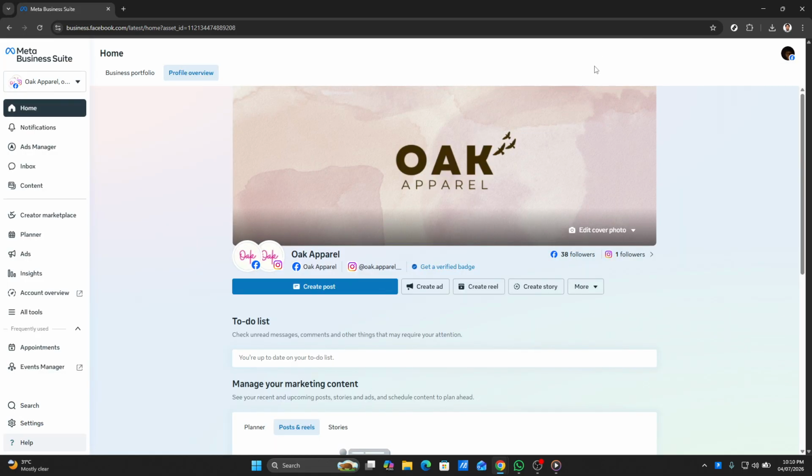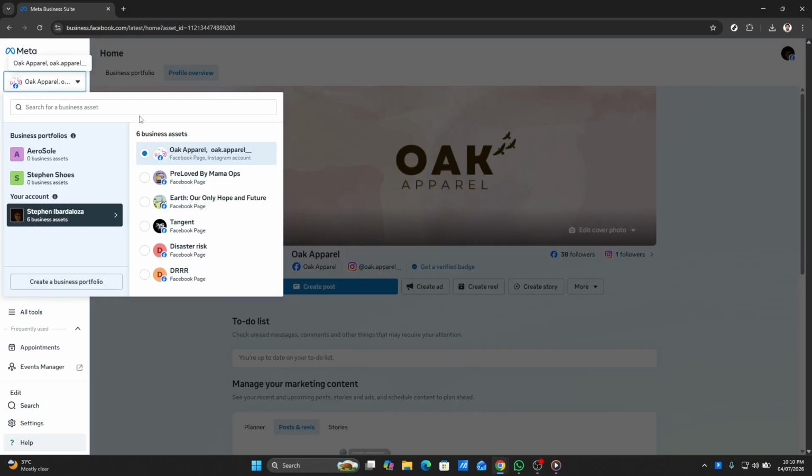Once Meta Business Suite loads, look to the upper left corner and open your profile or business switcher. This menu is where you confirm you're operating under the correct business assets. If you manage multiple businesses or pages, taking a second here prevents mistakes later, like posting to the wrong place.